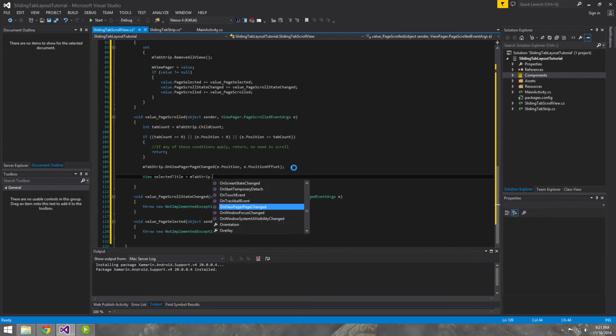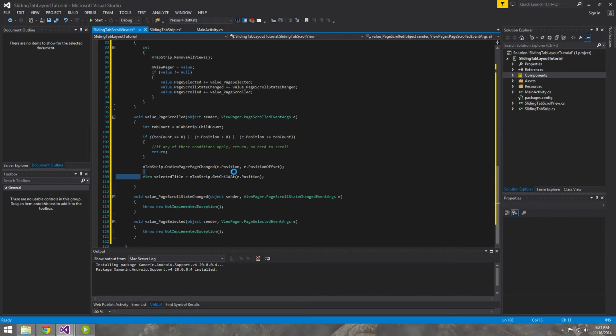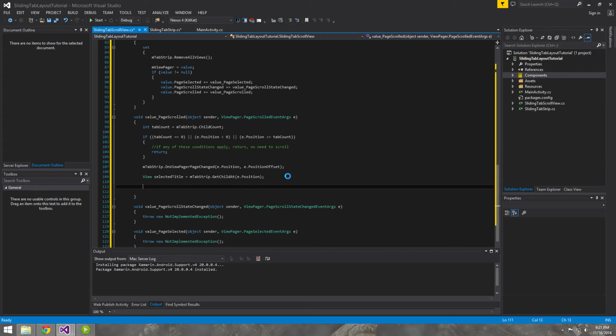So we want to get the view. So get child at, and if you guys were in the tutorial before this, you're probably like, okay, I know this method, this is what we did in the onDraw method. This is the start of the onDraw, the very beginning of it. So this is kind of the initialization of getting ready to draw everything again because the user is scrolling.